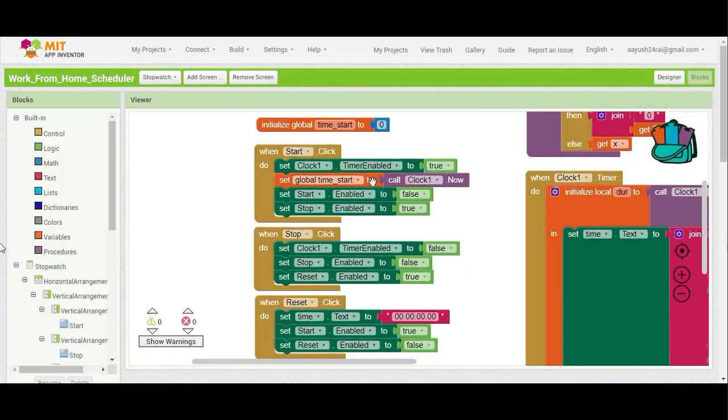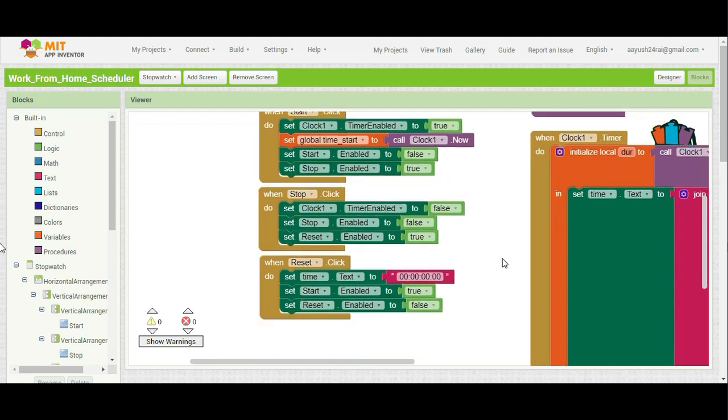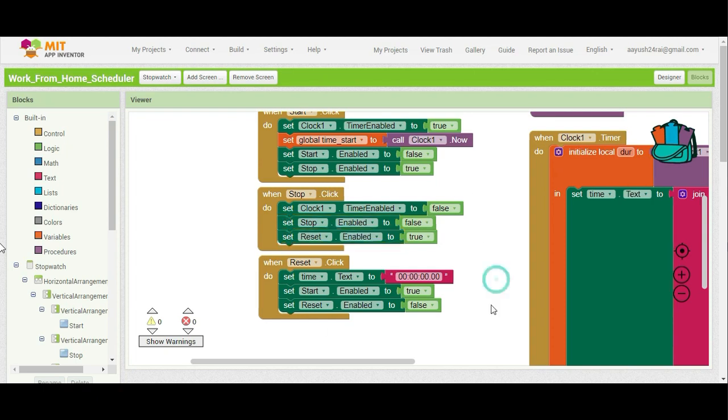Now I also want to set global time_start, this variable, to call clock1.now. That sets this global variable to actually the time that's present in your phone. That's why I've set call clock1.now. And I also want the start button to be disabled. That's why I've got false, as well as the stop button to be enabled. Now when the stop button is clicked, I want the timer to be disabled, stop to be disabled, as well as reset to be enabled.